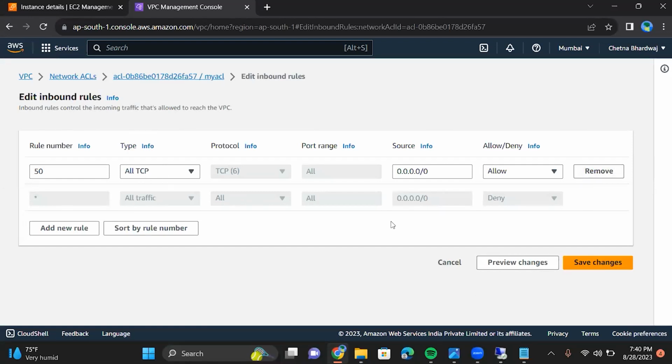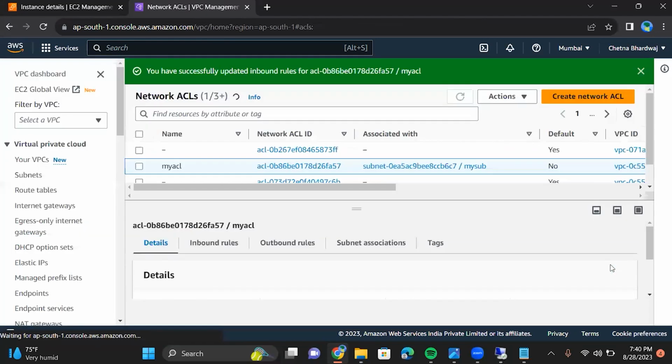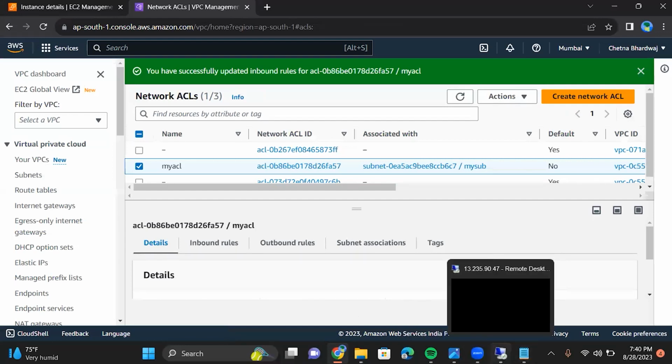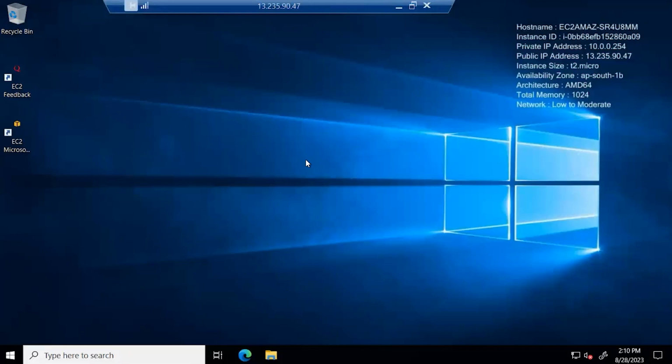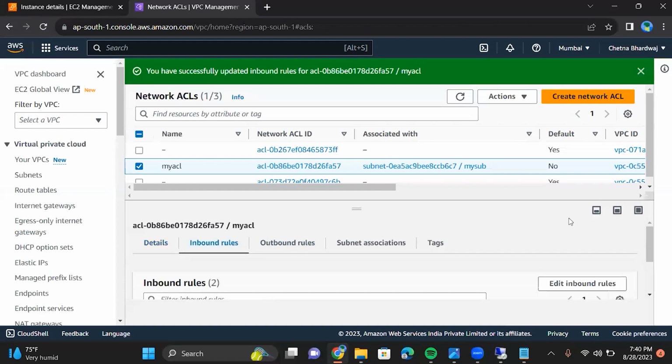I am selecting this rule. Let's see if I am still able to connect. So let's save these changes. And if my theory is right, my desktop connection is still up and running. You can see over here, it's still up and running in the inbound rule. Let's come again.